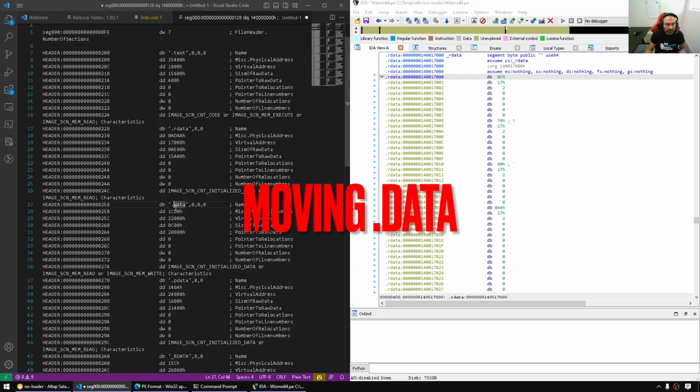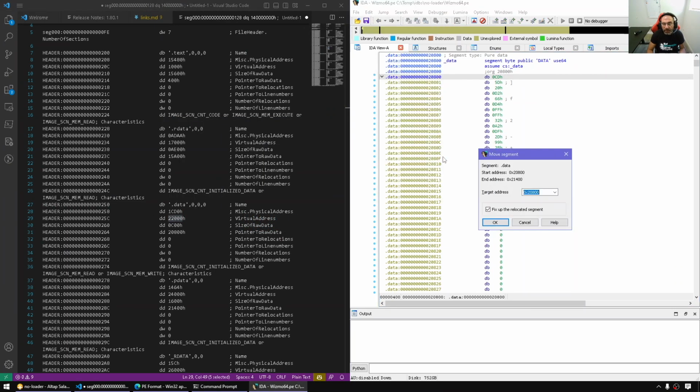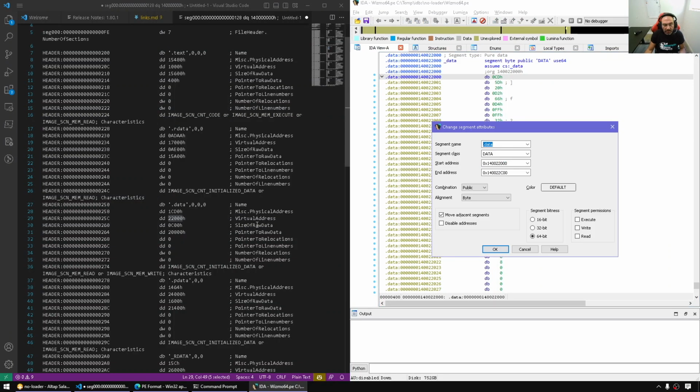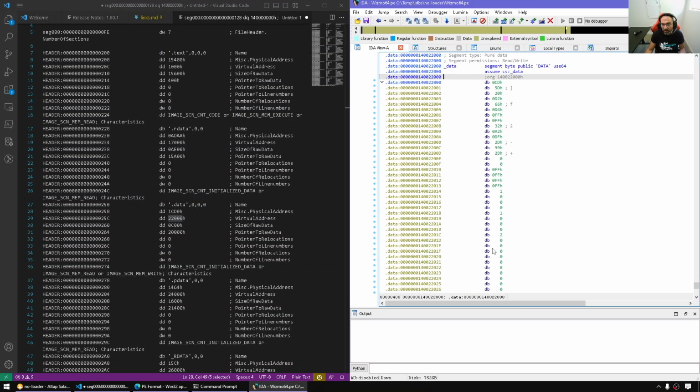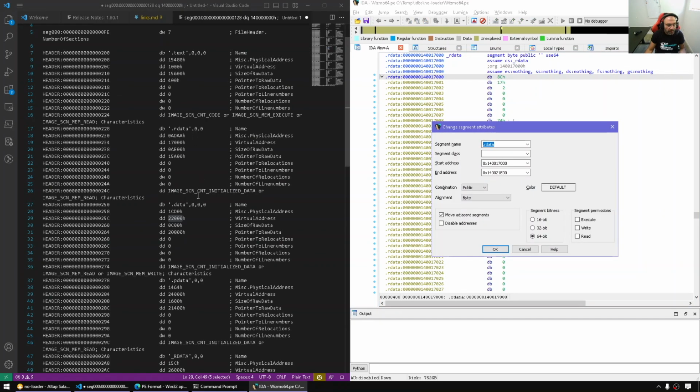We'll do the same for the data virtual address, edit segment, move. Let's quickly do it. So now as well, let's edit the segment and make it read write. So here, read write. See what I did with rdata, maybe I didn't apply it, so only read. So you just keep it read.